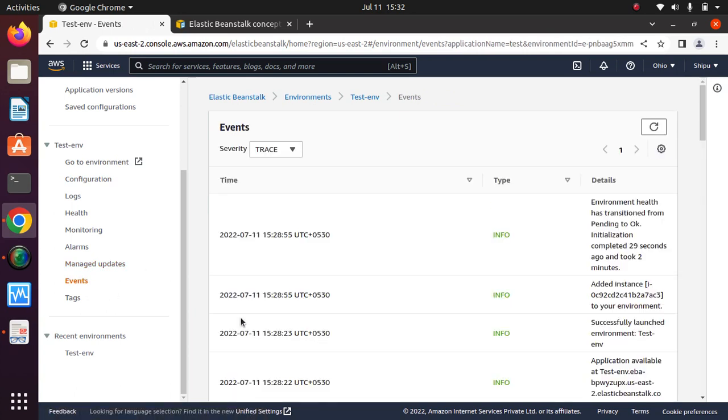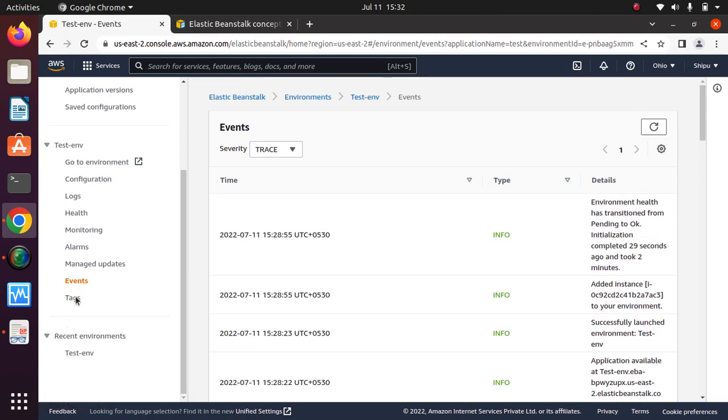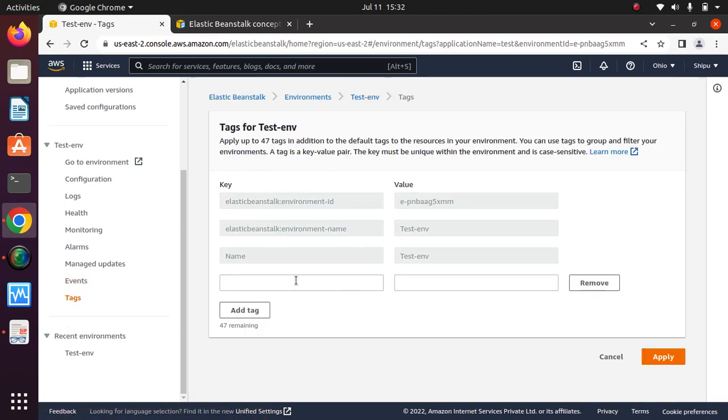Okay, now the events, we can see events here. The next one is tags. If you have set some tags, you can see them here, and in fact you can add some tags here or remove the tags, right?